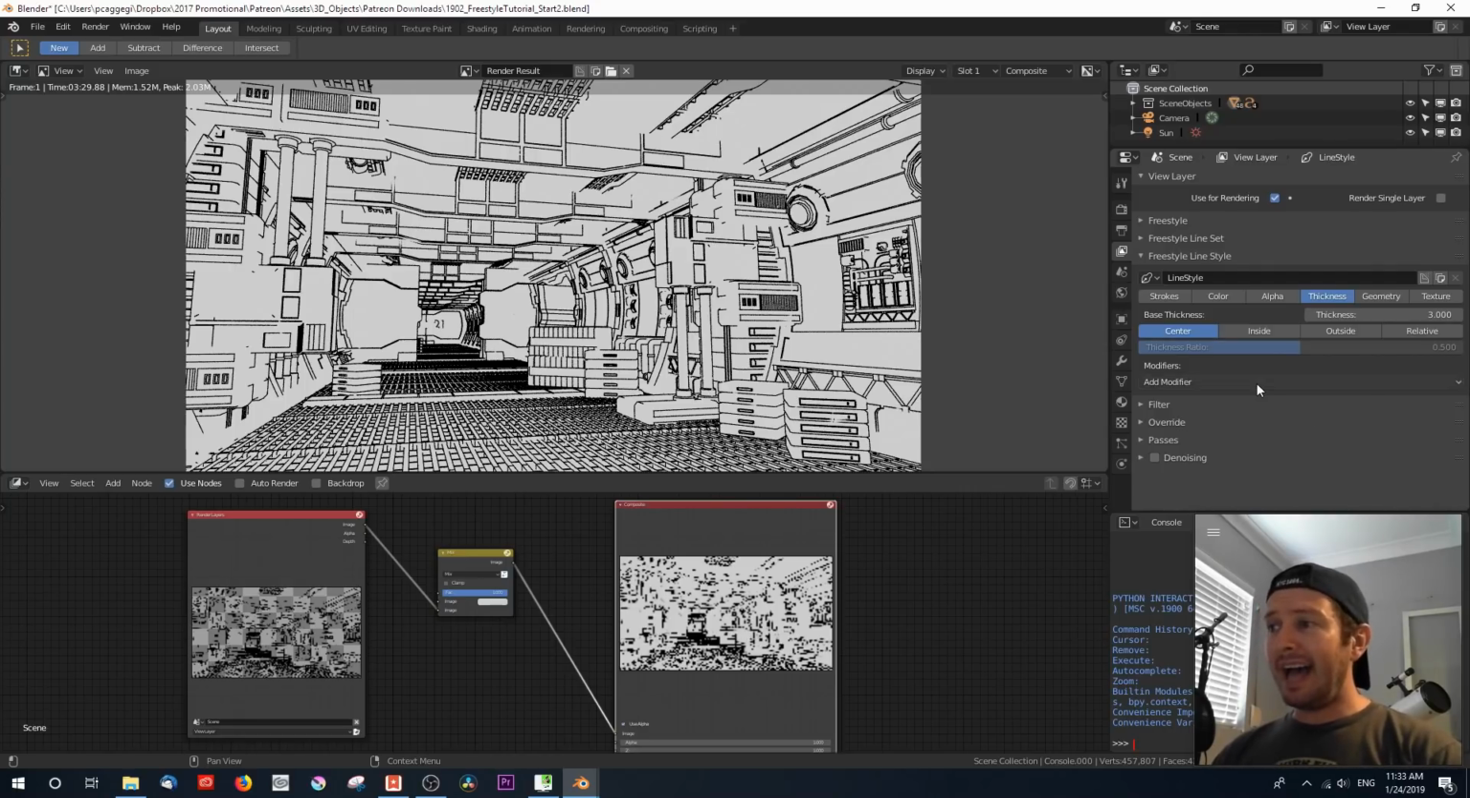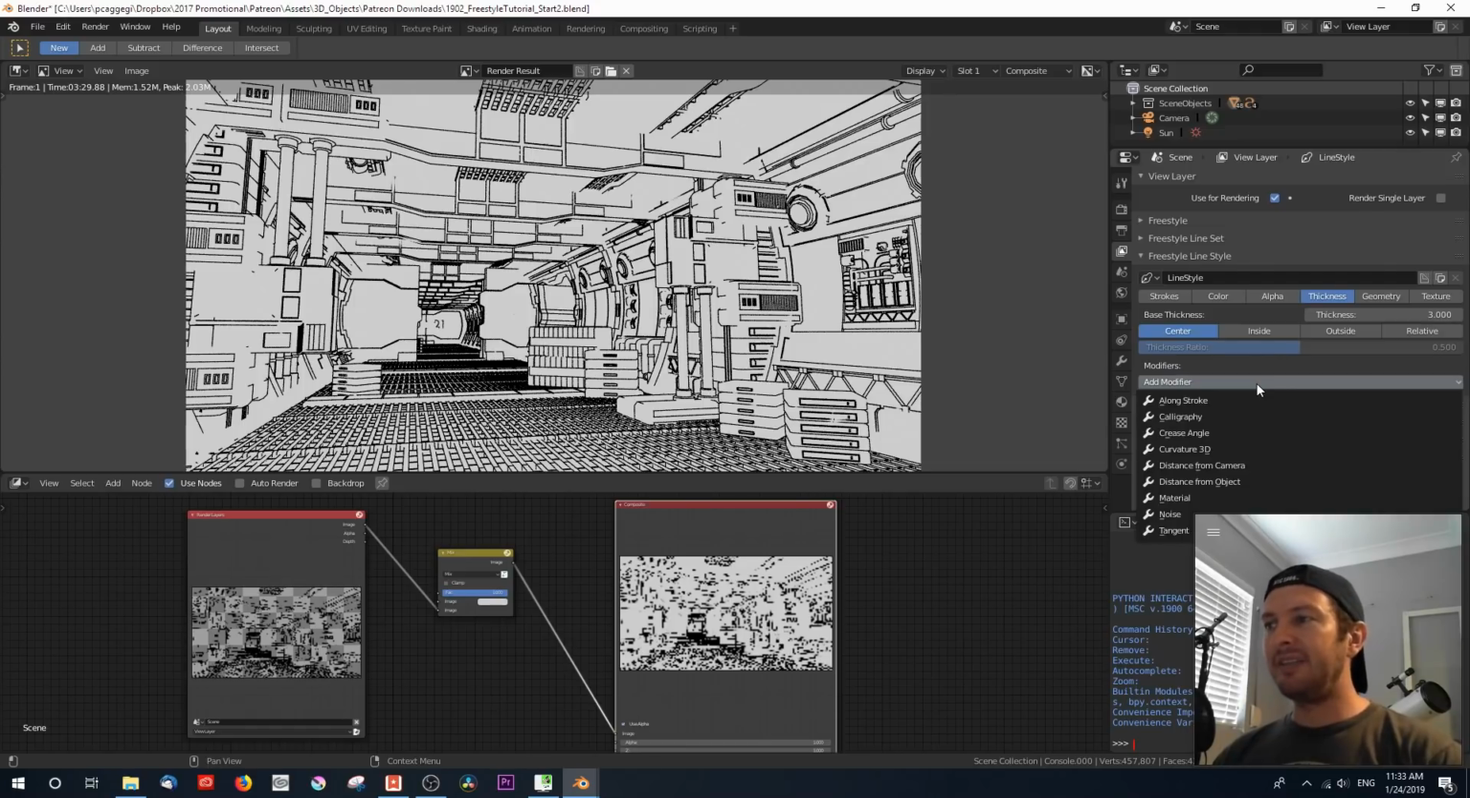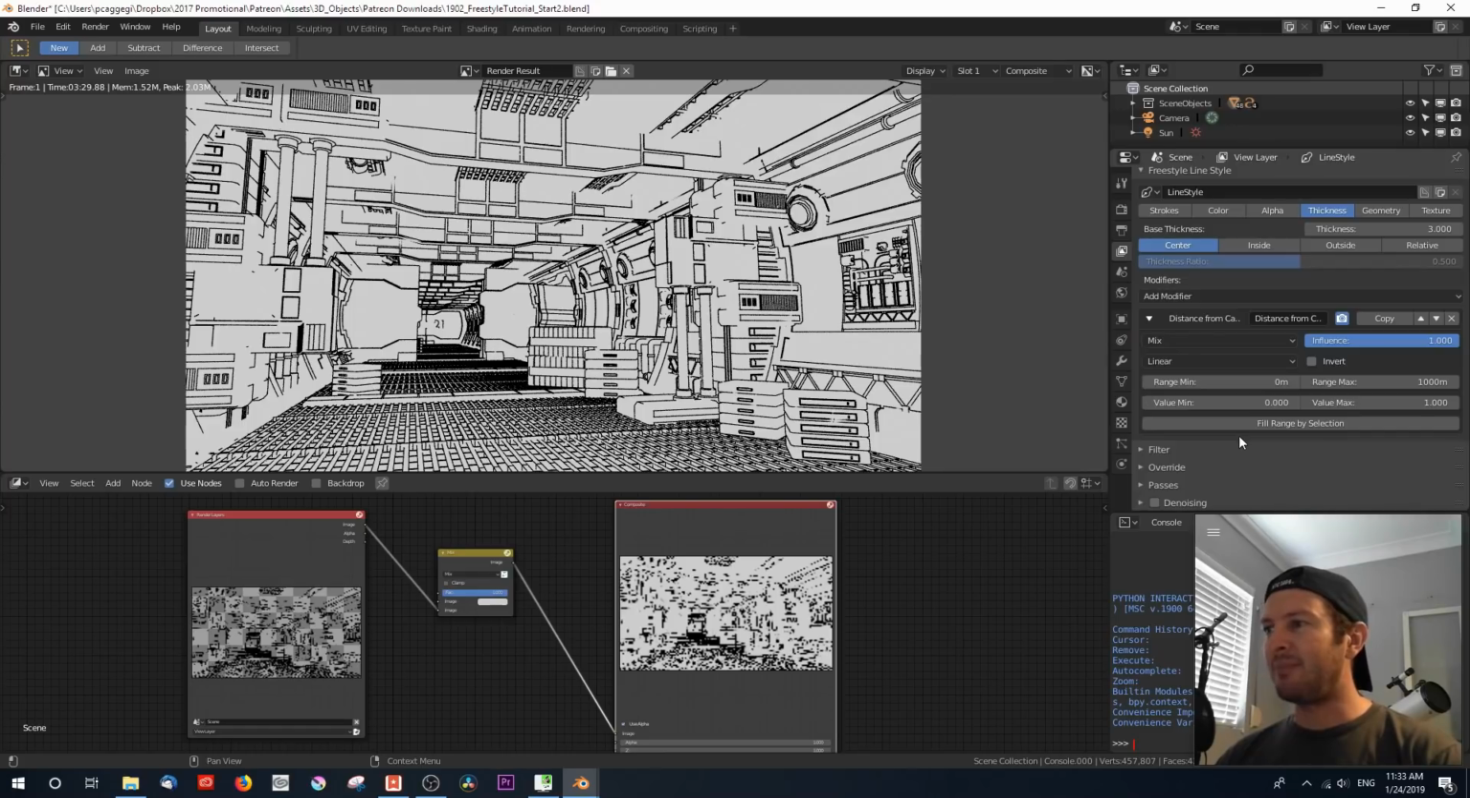We're going to add a modifier. Now, there's a couple that I like to use, but the one that I find the most useful is distance from camera. Now, this is a tricky one to use, so I'm going to take you through some of the caveats with this and why it's a little bit backwards in areas, but I'll try to explain why it is as best I can. So I'm going to click on distance from camera.